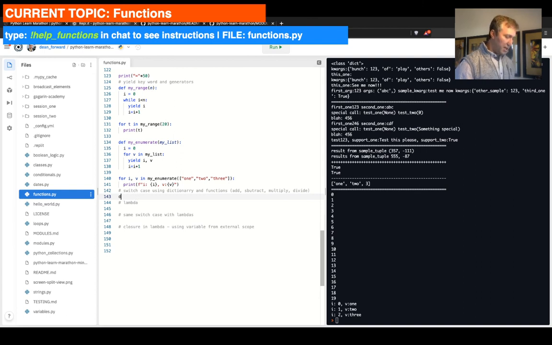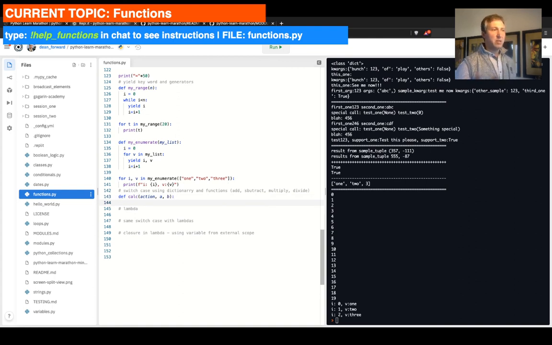Sorry, what am I doing? Define calc, and we're going to do action, and then a comma b. That's all we're going to do here. So what we're trying to do, we're going to say action is add, subtract, multiply, or divide, and then we're going to return a result of that. So what we can do here, we can say result equals a dictionary, and we're going to say the key is going to be add. It's going to be a times b.